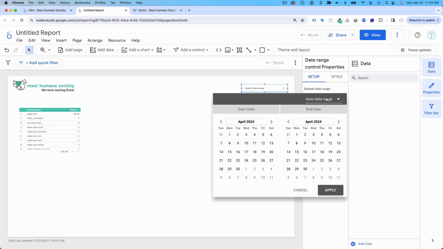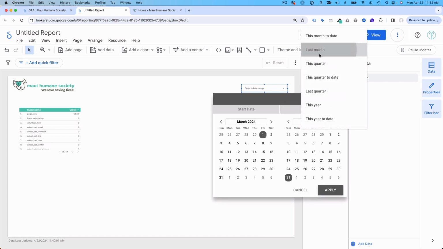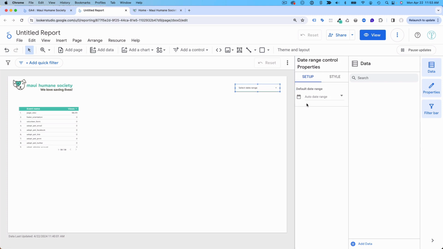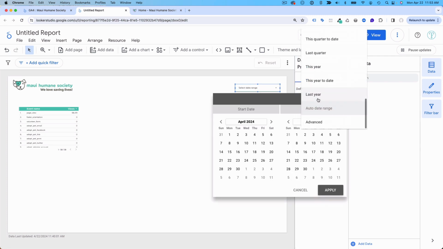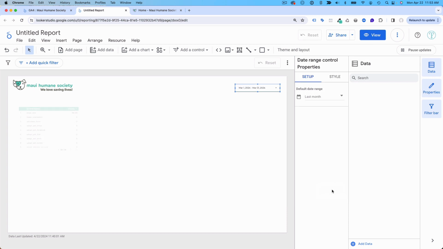Now the automatic date range is going to be, let's just make it last month, okay? And so if I choose this item and then go over to my setup column right here, I can choose an auto date range, and I'll go last month and then hit apply, and then it'll reflect. I'm recording this in April, so last month is March, and so we've got all of that.